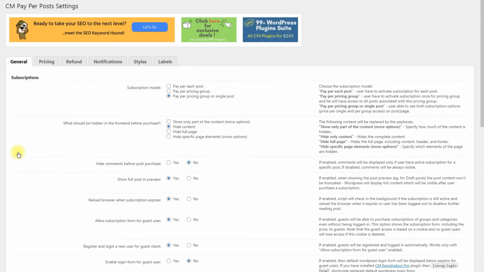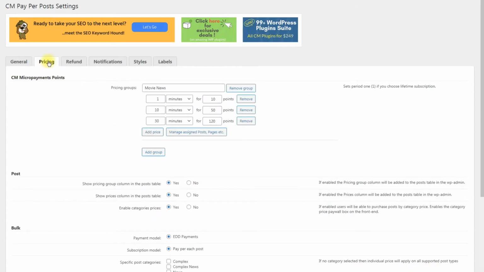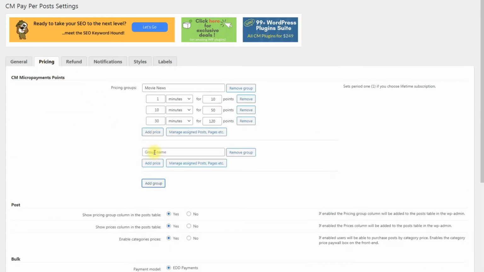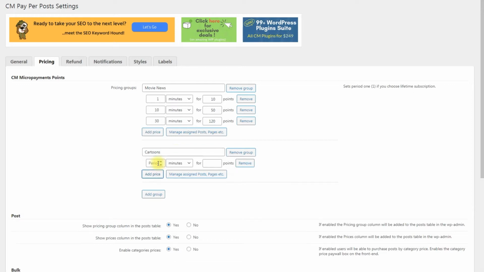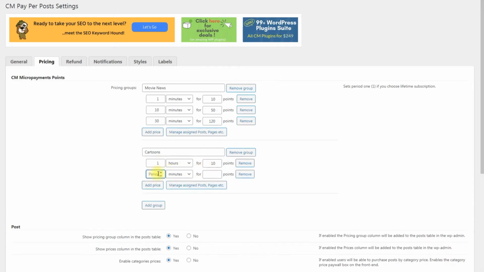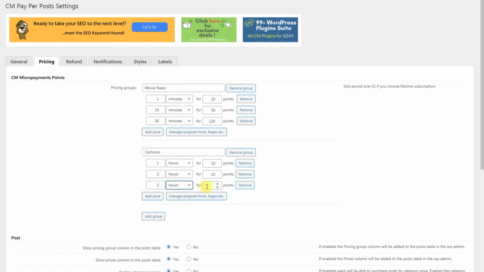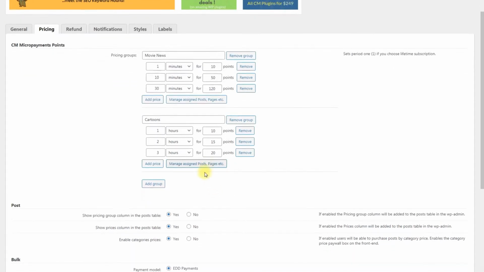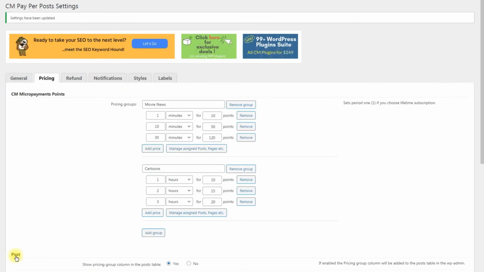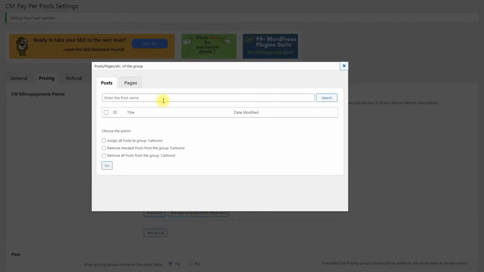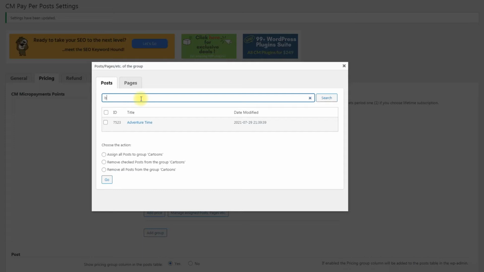Next step, creating options for prices. Navigate to the Pricing tab. Here you can create pricing groups and define which posts should belong to this group. Here you can give a name to the pricing group, add periods and define price for each period. You can add as many groups and periods as you need. You can create options in minutes, hours, days, weeks, months, years and lifetime. You can also manage posts assigned to this group, add or delete them.